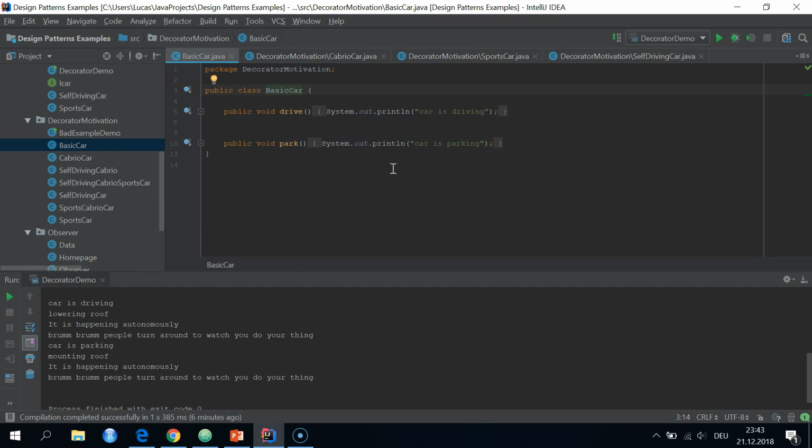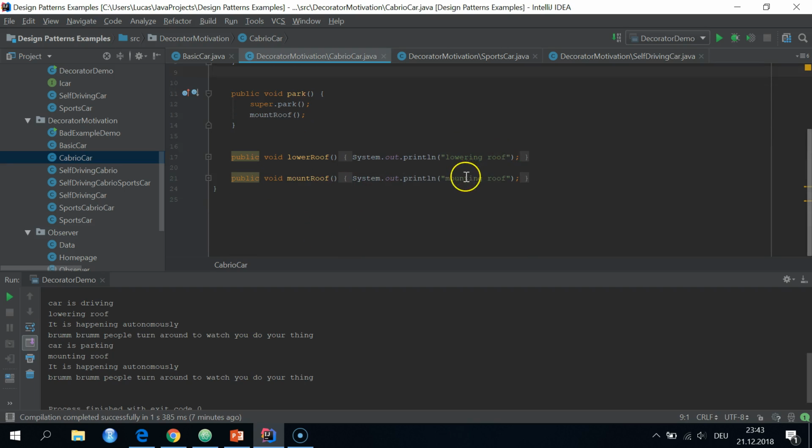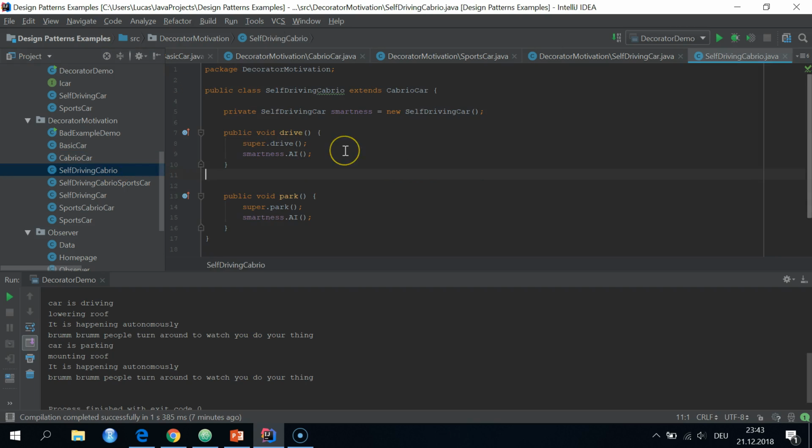Just to see how convenient the decorator design pattern is, we have a look at the classic approach with subclassing to achieve the same thing. To do that, we would create a basic car class with the drive and park methods. They're already implemented here. Then we would extend that class with the cabrio car, self-driving car, and the sports car. We extend the basic car and we add the additional functionality here.